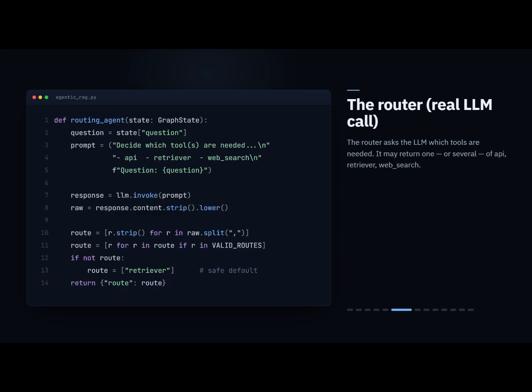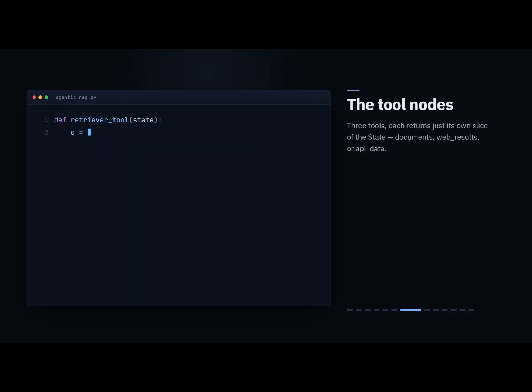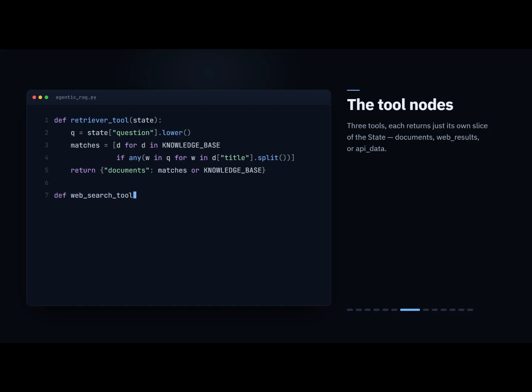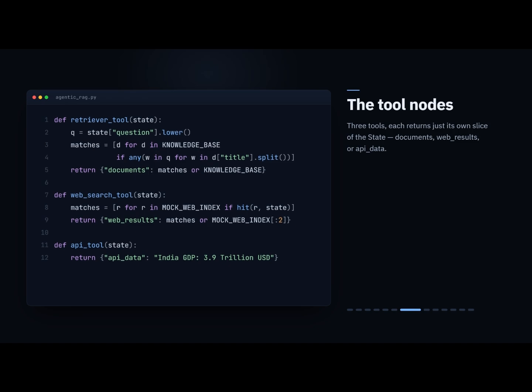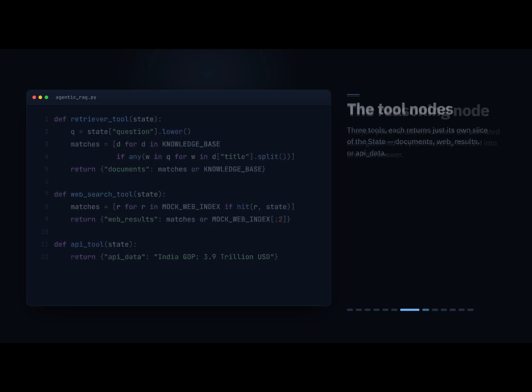Now we create our three tools. Instead of calling real services, each tool returns mock data. The retriever fetches sample documents, the web search tool returns mock search results, and the API tool simulates live API data before updating the shared state.